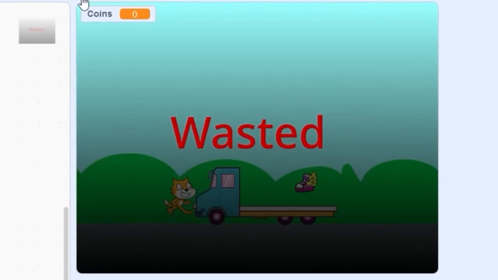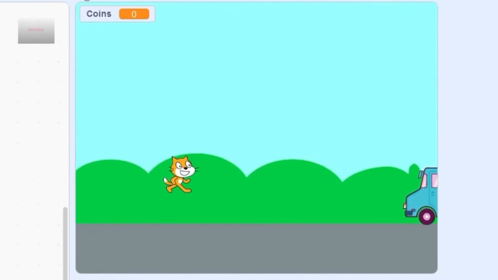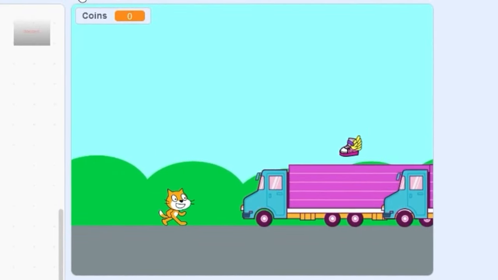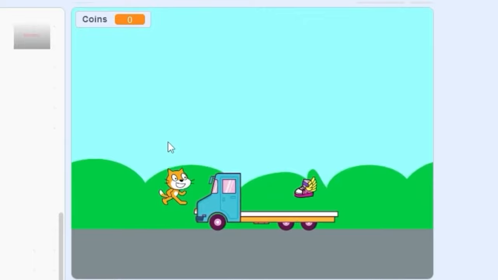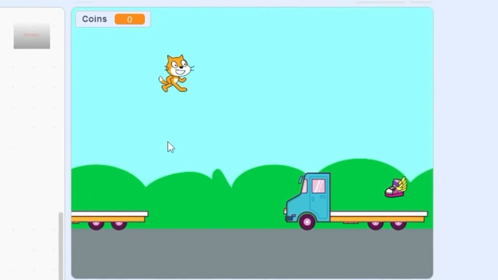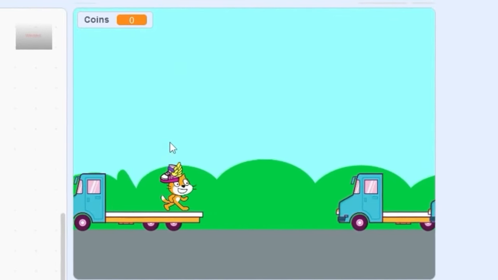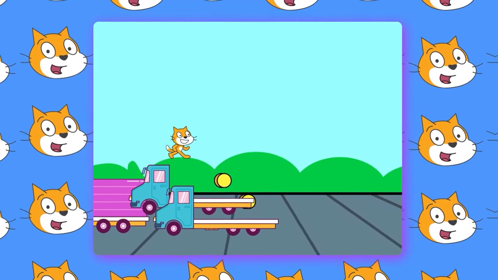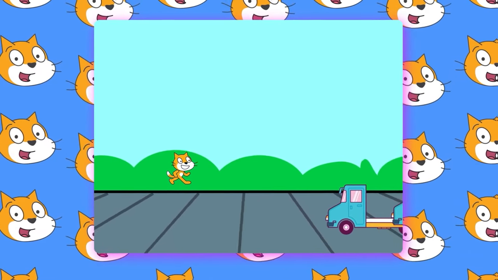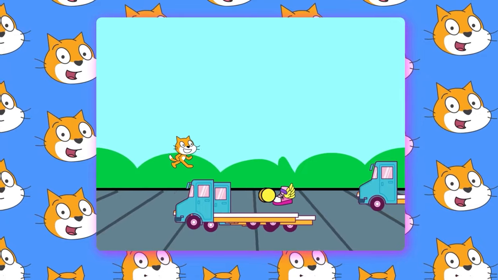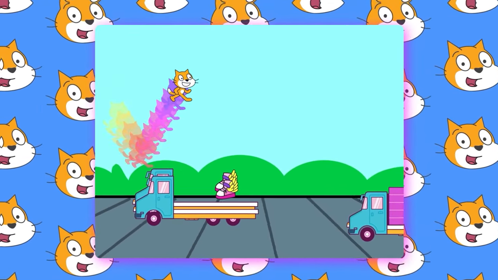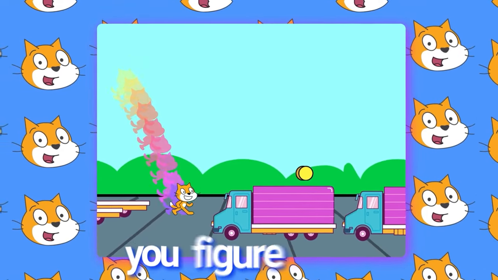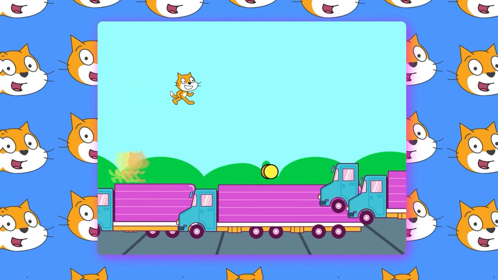Alright, let's try hitting a truck. Wasted. Let's try getting those bouncy shoes. Game's actually pretty hard. There we go. So you could probably try adding a cool effect when you get the bouncy shoes that I showed in the gameplay earlier, like a trail, or maybe something else, like, I don't know, you figure it out. Alright, that's the end of this tutorial.